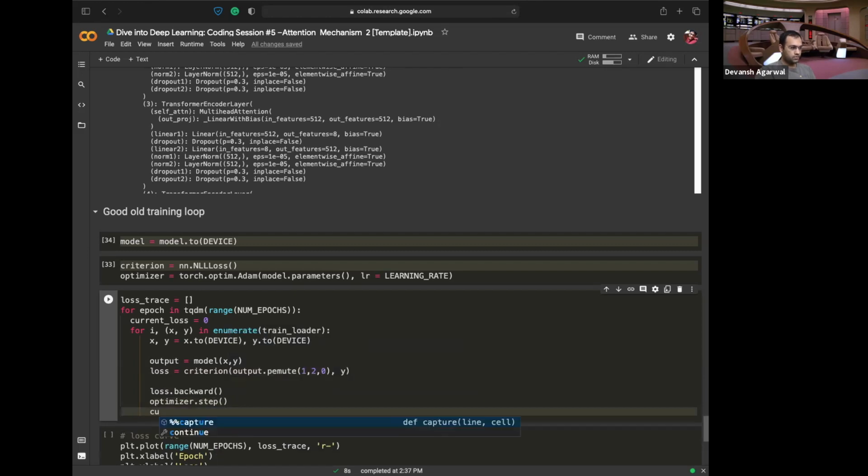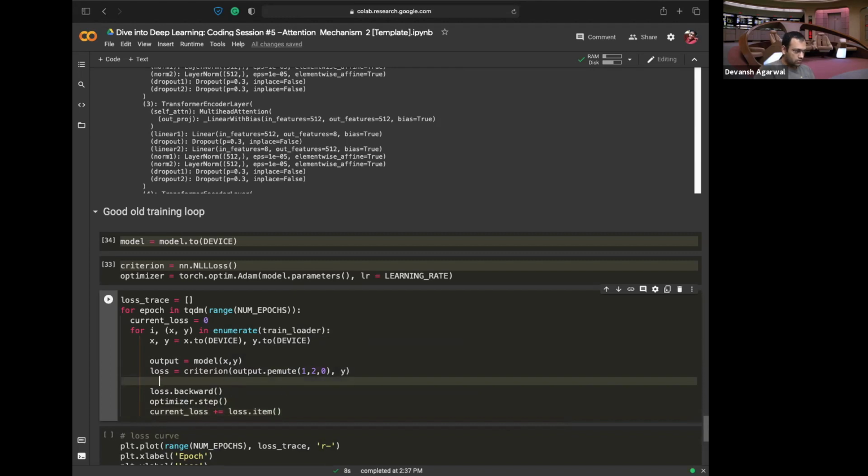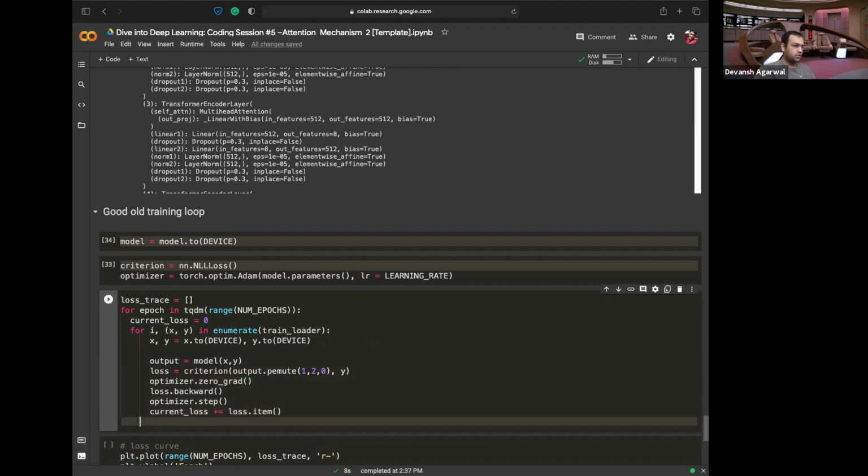And we'll just keep adding loss to current loss, plus equal to loss dot item. That just brings the loss value down. One thing we also need is optimizer dot zero_grad, right? Loss dot backward, optimizer dot step, find the loss value, and then finally loss trace. So this is just a place where we'll be appending all the loss values each epoch. This should hopefully work.